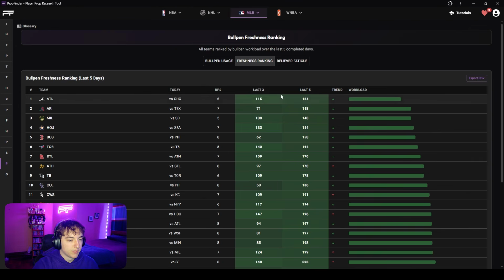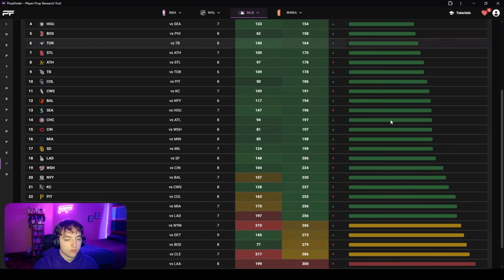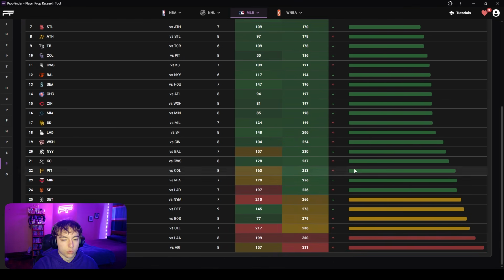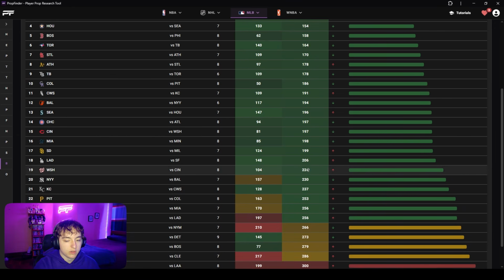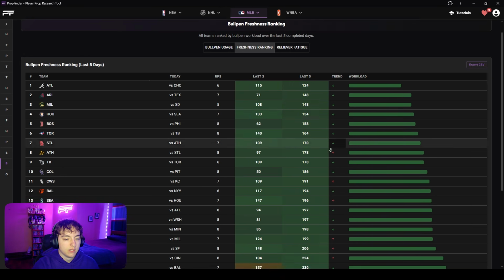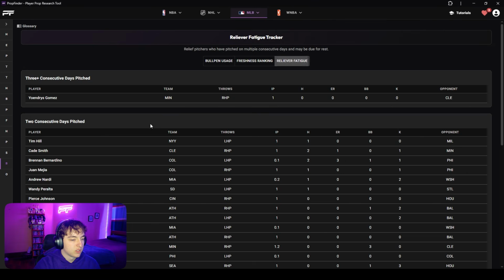You could filter by any of these as well. So look at the trend, look at the last 5. Really, really helpful to see. It's going to be sorted by workload. So you can see Texas, Cleveland, LA, Philly, Mets, Detroit, all struggling with their bullpen right now. Could just be like they're playing 4 games in a row and then they have another 3 game series on the road or whatever the case may be. Just showing you their trend.